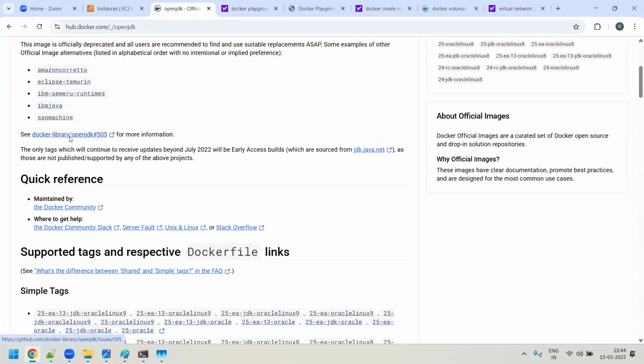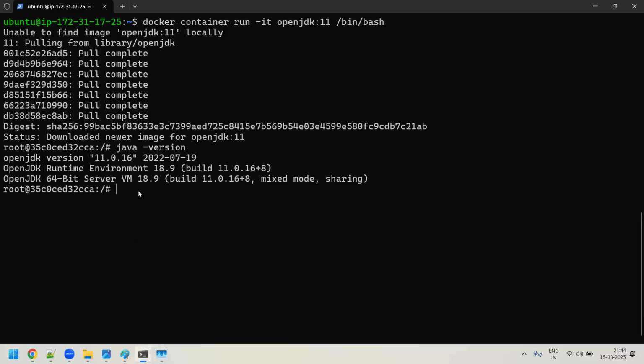Am I clear, sir? Now you are running this container inside. Okay, fine, Rajesh. Now I'll do one thing, because I'm inside a container. I'll just say exit, and I've exited from the container.